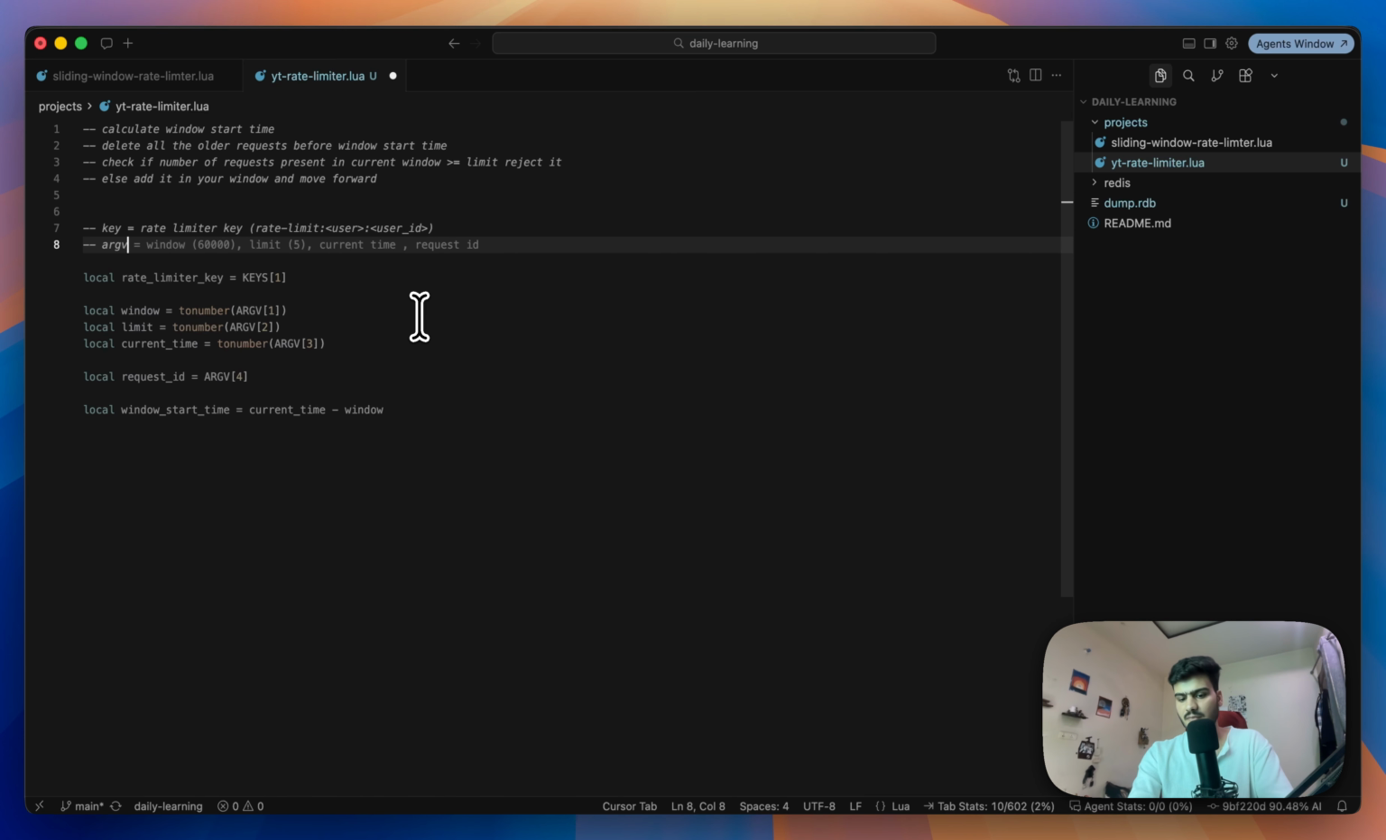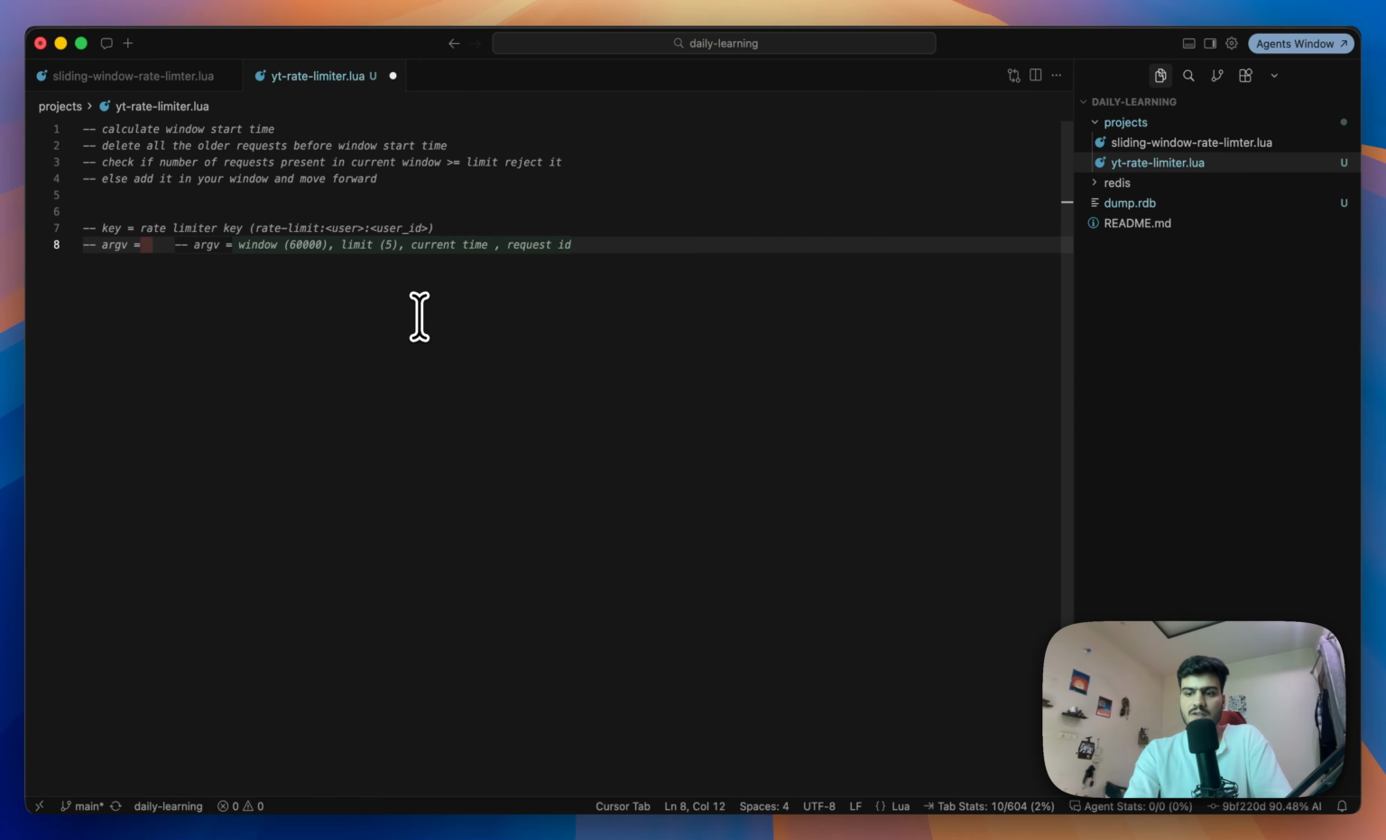And there are some other parameters as well which we need to provide to our Lua script. First is, what's the size of your window, right? So we'll provide window size. Then we'll provide how many requests you can make in that window. So you'll need a limit, and then you'll need at what time your request arrived, right? Request time, and then you'll need a unique identifier of your request, right? So these are some basic things that your Lua script will be needing.